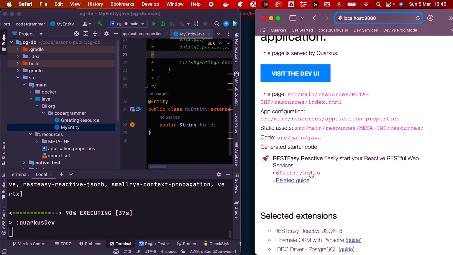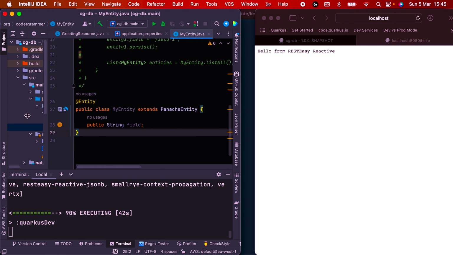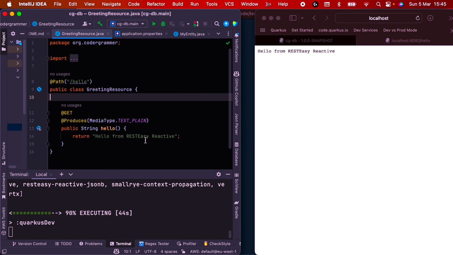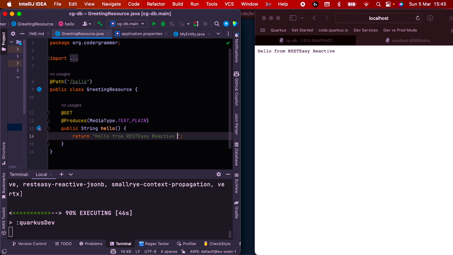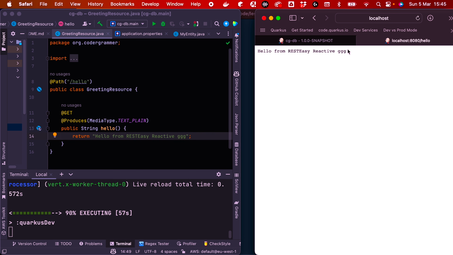So first of all, let's click on hello. And it says hello from REST Easy Reactive. You can see that that's coming from this greeting resource. So let's just change that to something like that, just for the sake of it, and see if we can get this live reload to work. And there you go. Without doing any kind of stop and start or anything like that, it's automatically immediately available. And that's coming from a Java resource, not some kind of HTML resource.